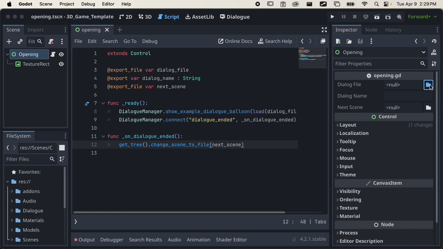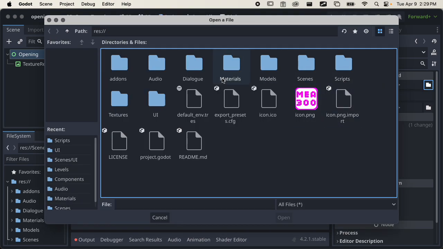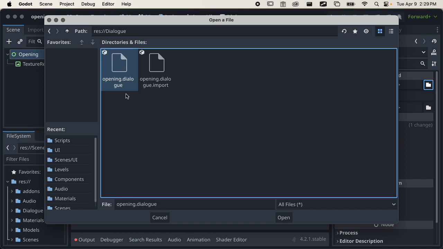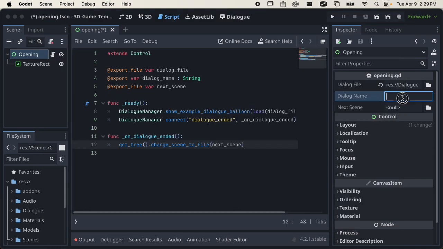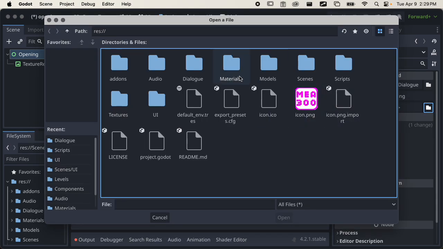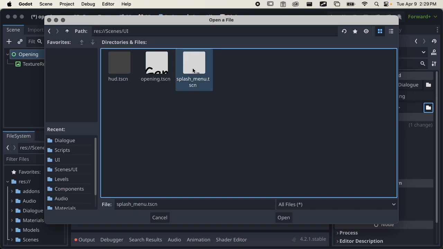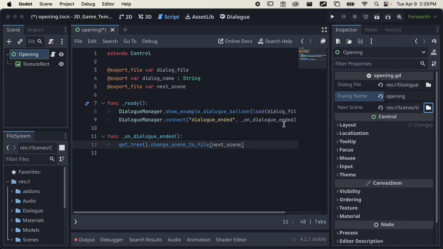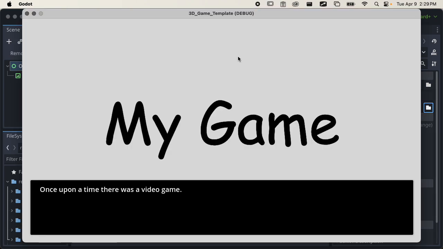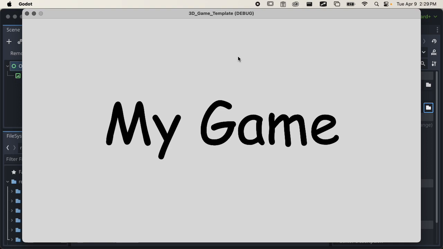For the dialog file, I'm going to click on the folder, go to dialog, and choose opening.dialog. And the dialog name is opening. And then the next scene is in our scenes folder. We're going to go to UI, and then go to splash menu. Okay, so let's see if that works. So our dialogue starts when the game starts. Once upon a time there was a video game, and the video game was fun.